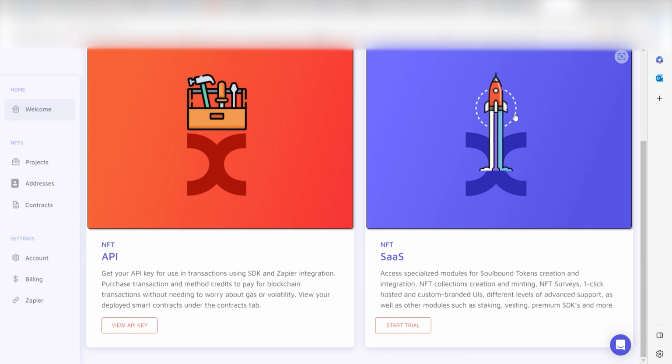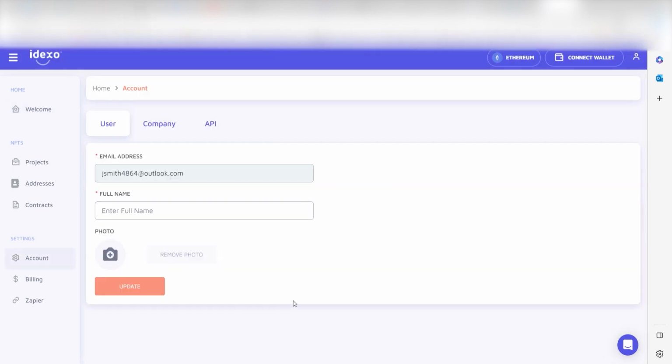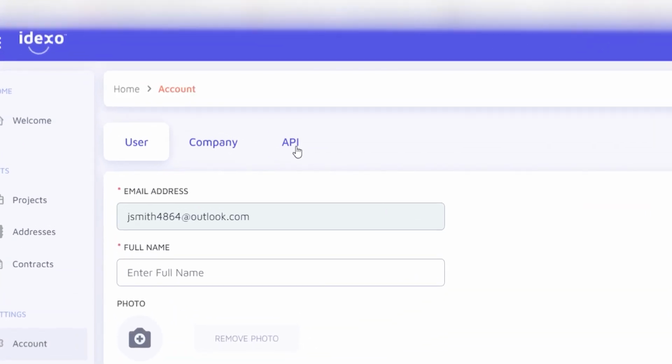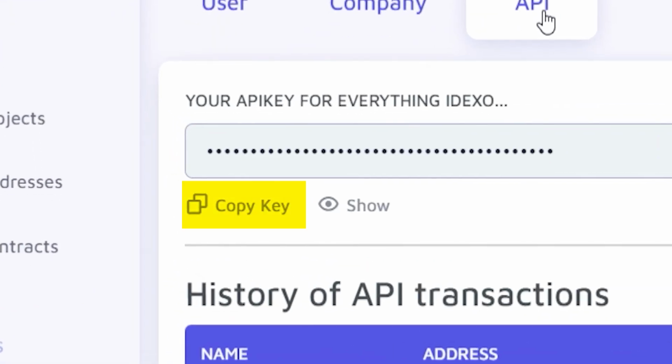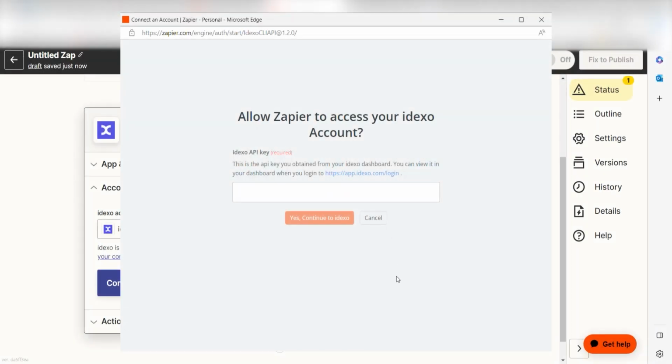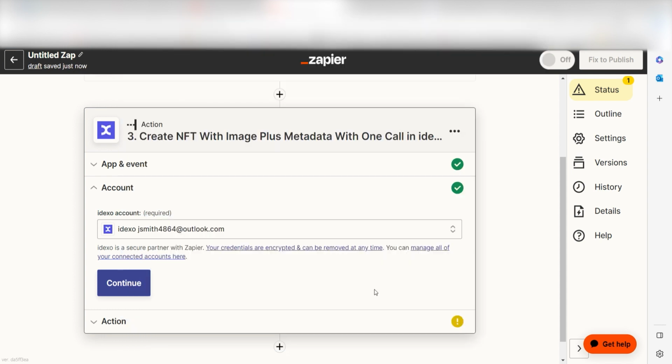To do this, go into your DEXO app and select View API Key. Once you're on your account page, select the API tab and click Copy Key. Go back to your Zap, paste the API key into your authorization screen, and select Continue to DEXO. Once you're logged in, click Continue.